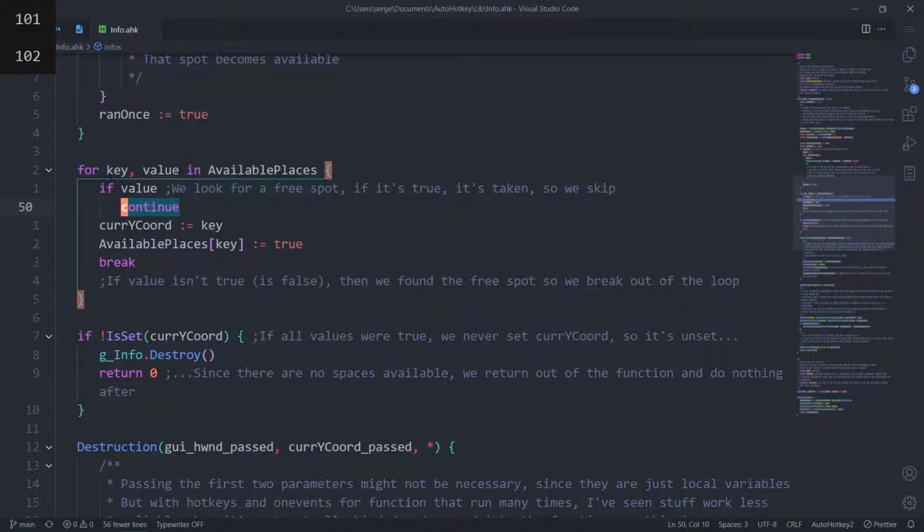But if the value is not true, meaning false, a free space, here it is, then the current y coordinates is the key of the map. That's where it comes in handy. Because instead of being 1, 2, 3, 4, 5, we actually made the keys be the y coordinates. We just take the key of the map and make it the y coordinate this info is going to appear in. And we make that key true, meaning occupied. And once we do, we break.